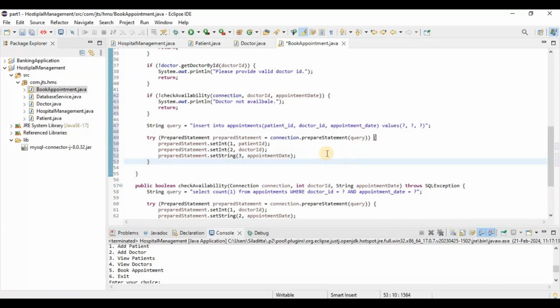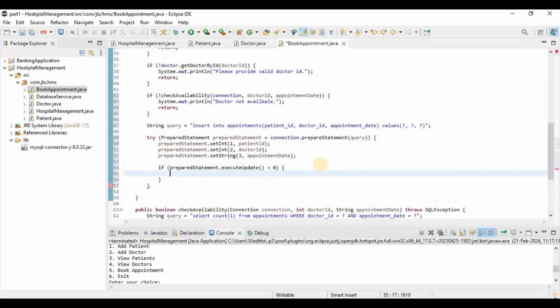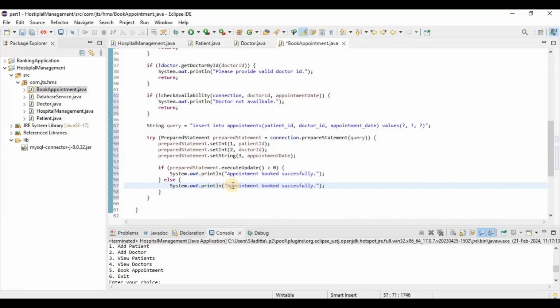If the result is greater than 0, we need to use the execute update, as you can see over here. If it is greater than 0, then we can say appointment booked successfully, else appointment not booked.